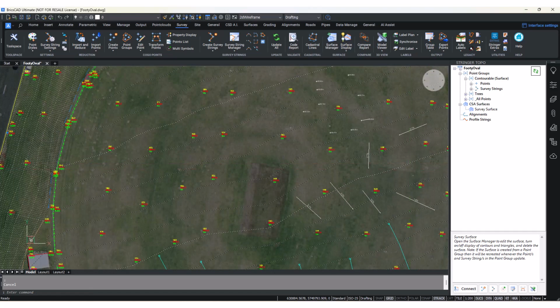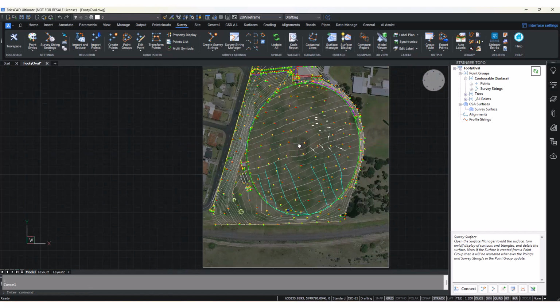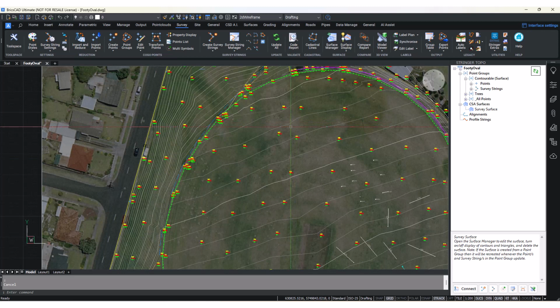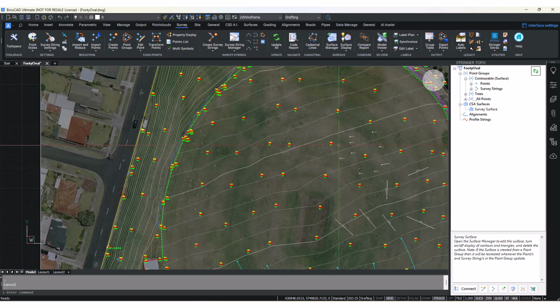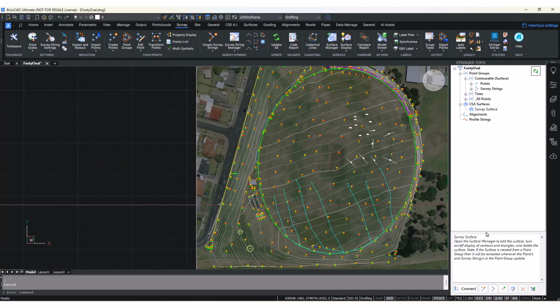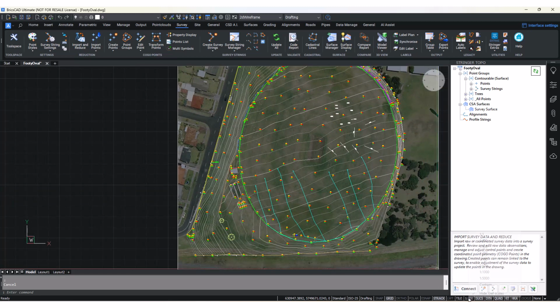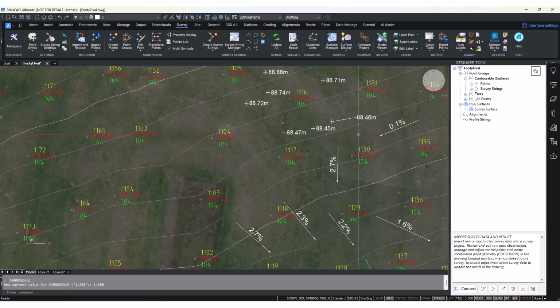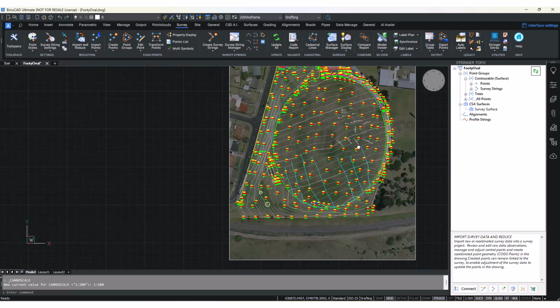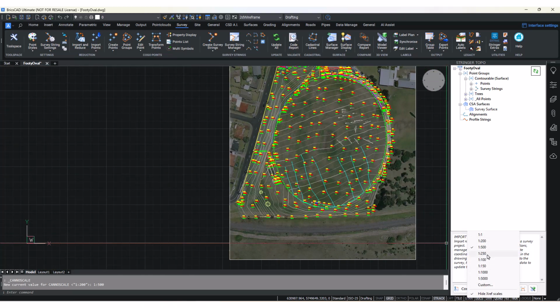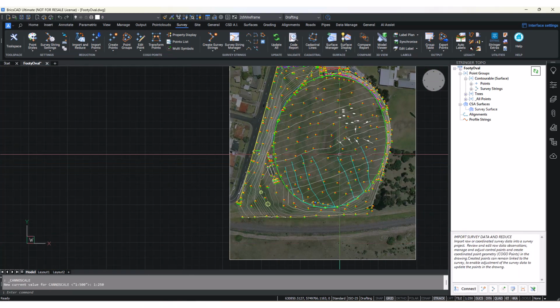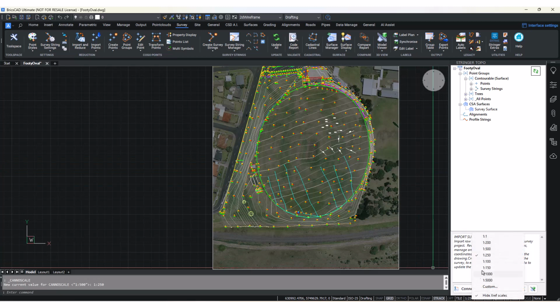Okay, so finally, our labels will scale based on the annotation scale that's currently being set. So my scale is set to 1 to 200. If I go and change that to say 1 to 500, you can see all of those labels increase in size. Let's just bring it back to say 1 to 250. And let's just make it 1 to 100.